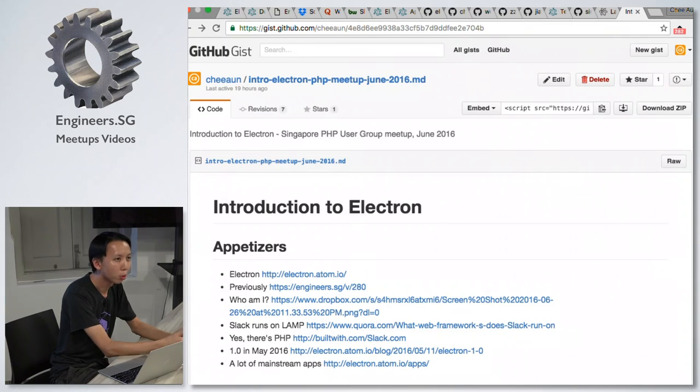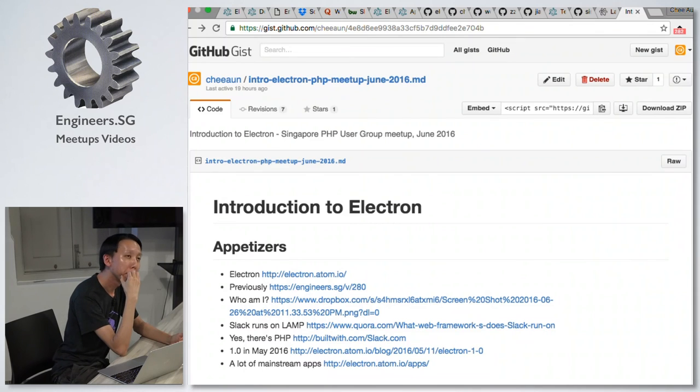Yep. More questions? How to run a server-side language like PHP with Electron? So should we install any LAMP stack or web server stack in the solution? Not sure about that. To get the data out of the engine, how to do it?